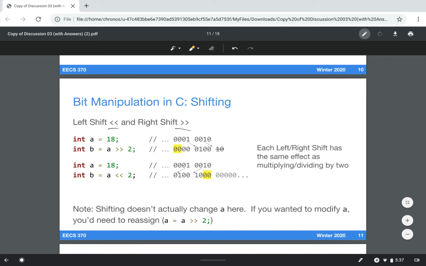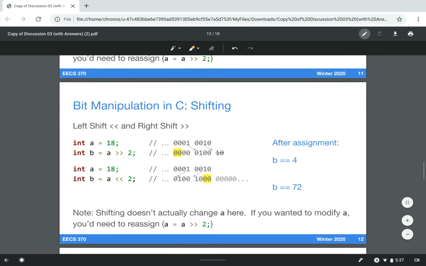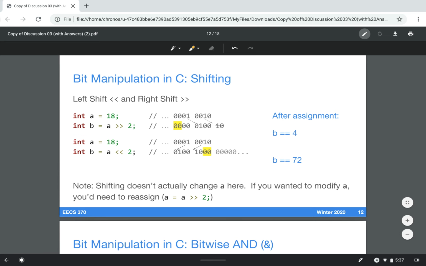Right here in the slides, it goes through a quick example. You have int a equal to 18, and when you shift it by 2, you're doing 18 times 2 times 2, and that's equal to b. However, the important thing to note is that shifting a to the left by 2 doesn't actually modify a. You need to reassign it if you want to modify it, like it says here.